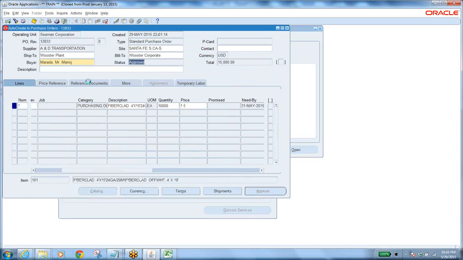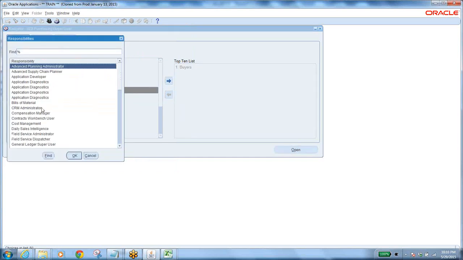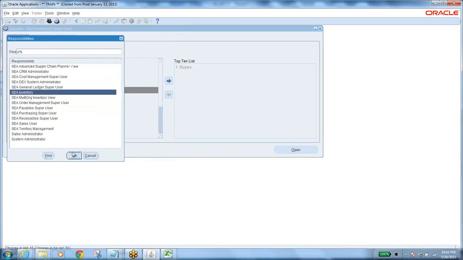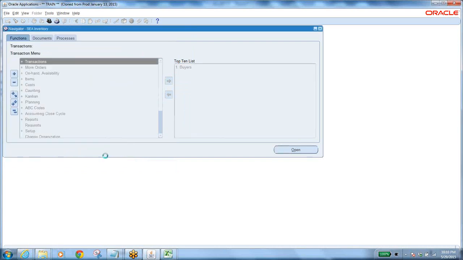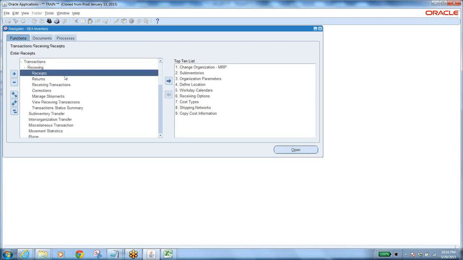So what do you have to do after that? The store guy will switch over to inventory responsibility. Let us say he is going to receive after 1 week. Let us say that 1 week has been reached, so now we are receiving. I am the storekeeper. I will open transactions. Go to receiving. I am receiving it.